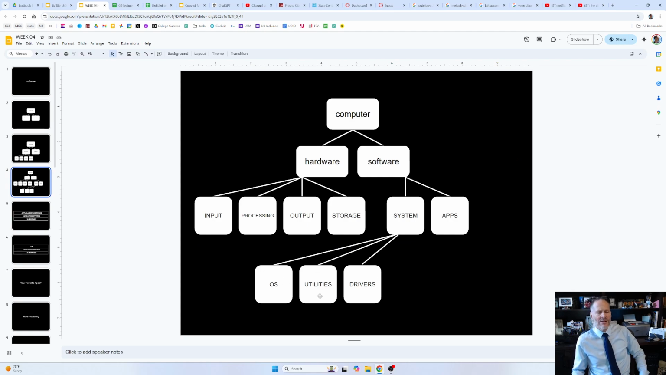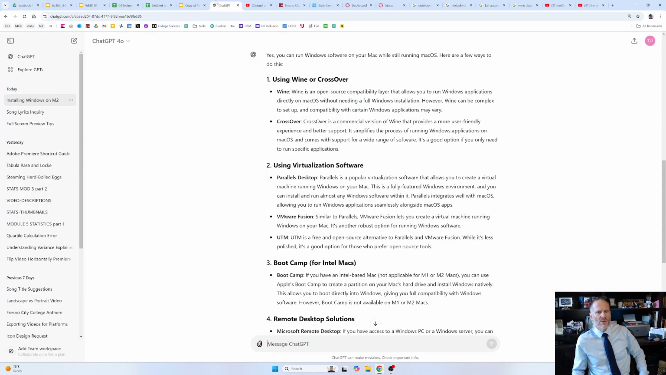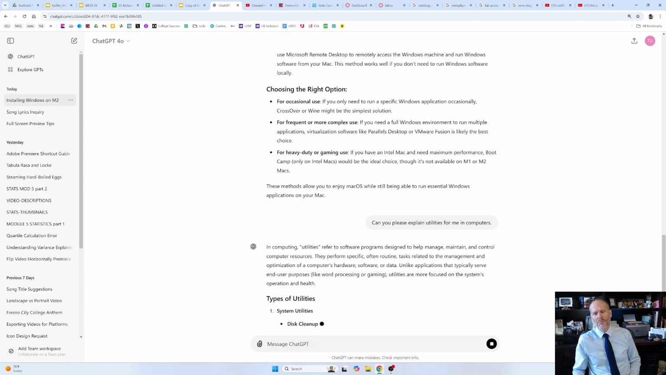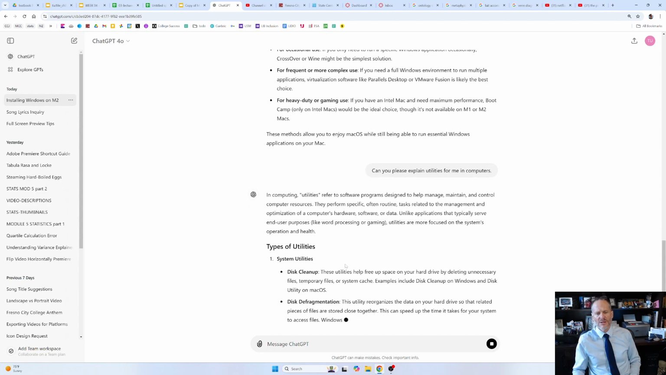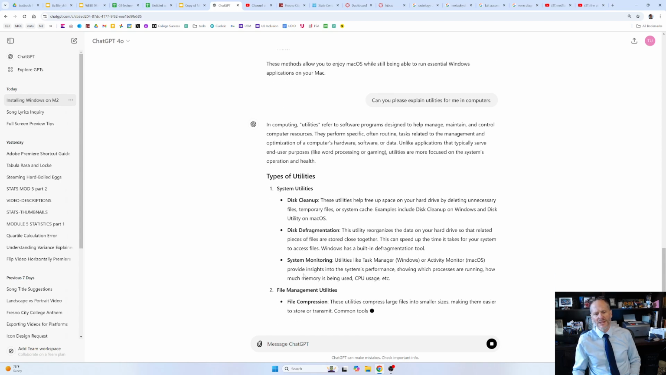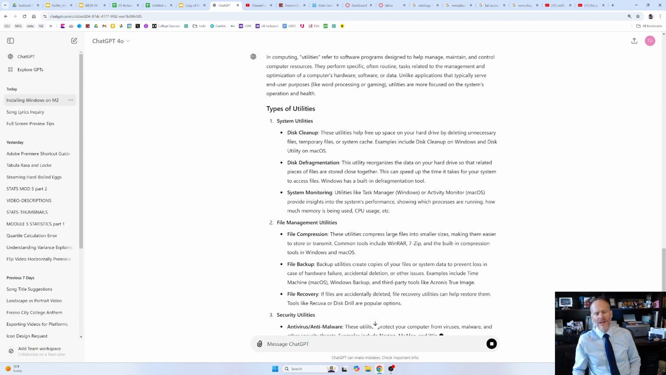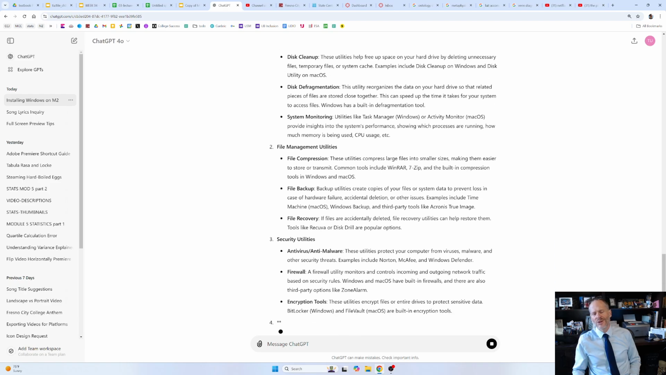And then the final category here is utilities. And so we could come here to ChatGPT and say, can you please explain utilities for me in computers? There we go. Let's see what it says about that. In computing, utilities refer to software programs designed to help manage, maintain, and control computer resources. Disk cleanup, disk defragmentation, system monitoring, file compression, file backup, file management. These are all utility software.